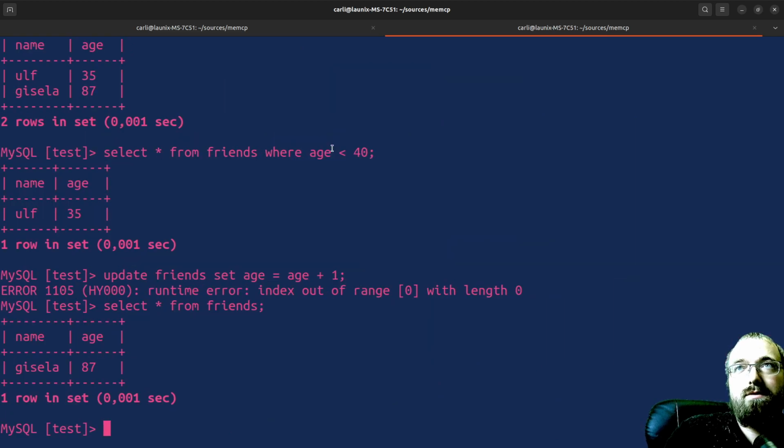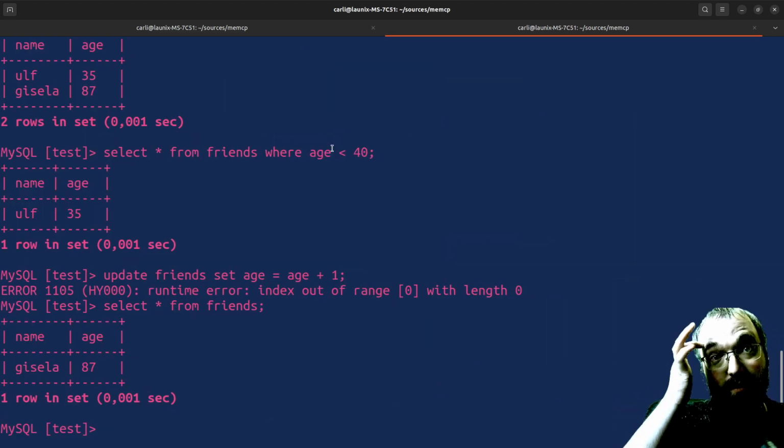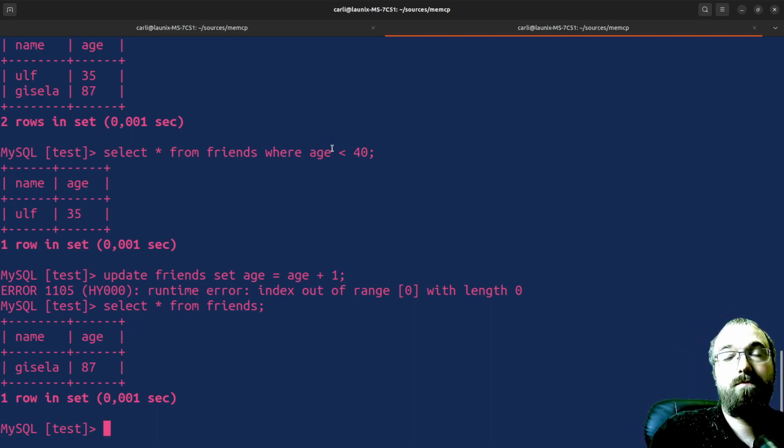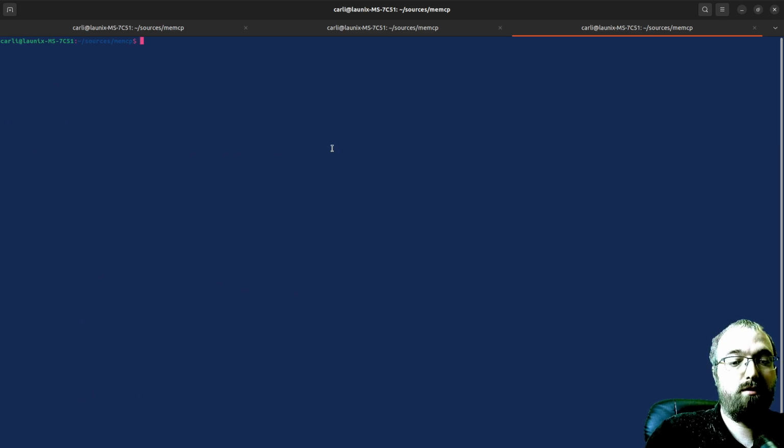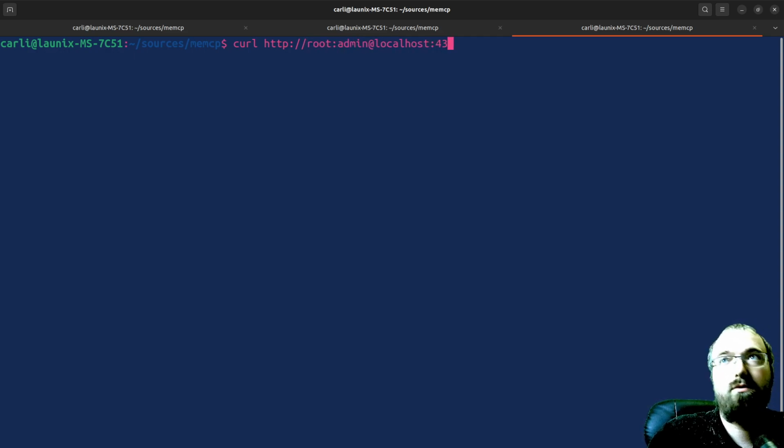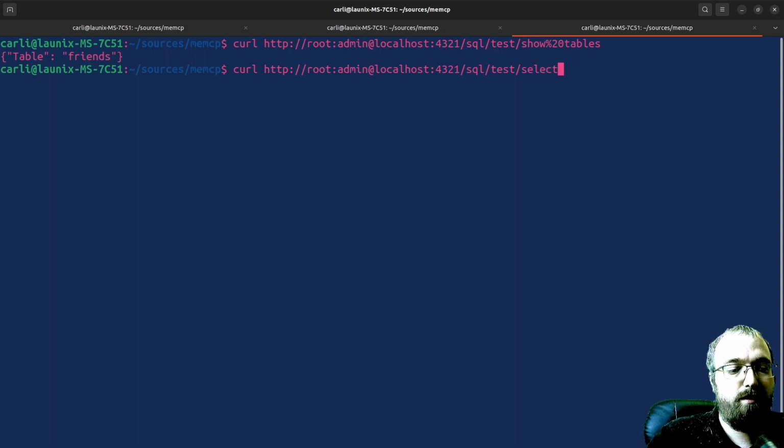Now, that was the SQL frontend. The REST frontend works similarly. We just have the curl call: root admin at localhost, port 4321, SQL/test/show tables. And we have to escape. And there we get our queries. Select star from friends.